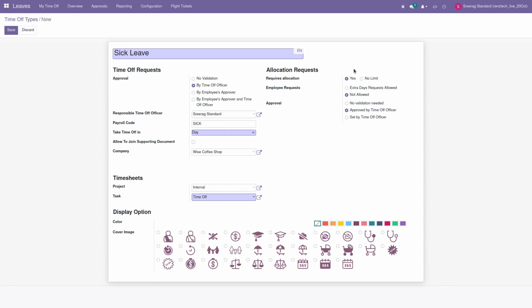Then here we have Allocation Request. Does this sick leave require allocation? We can allocate a certain number of days of sick leave to an employee. Let's say in a year an employee can take up to 10 sick leaves. So we can set it to Yes, or if there is no limit, we can select No Limit. If it has a limit, we can set the employee request. If the employee wants more than 10 sick leave days, we can set extra days request as allowed, so the employee can request extra days. If we don't want that, we can set it as not allowed.